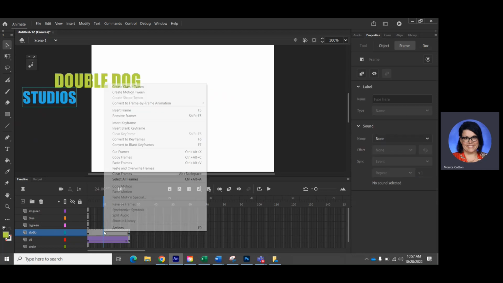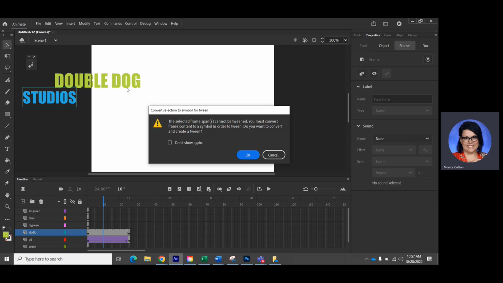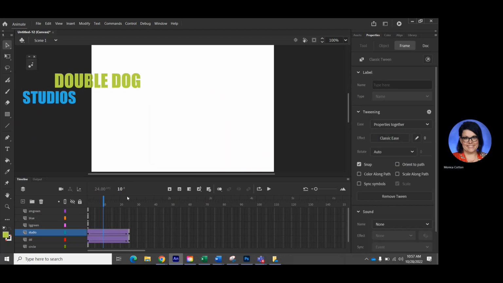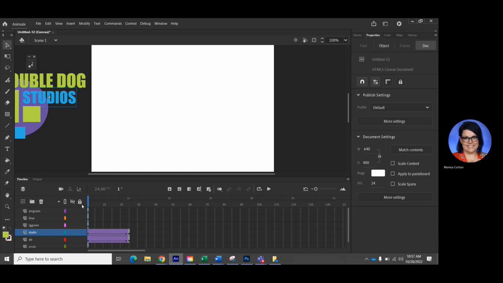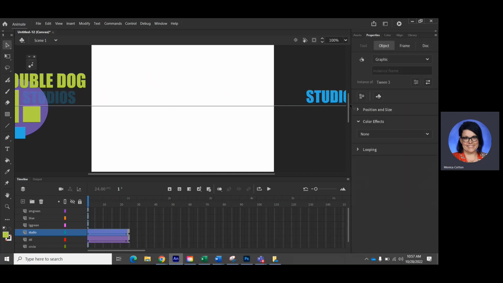Before I do anything, I'm going to right click and create a tween that does that in between movement. Okay, so for this one, I'm going to move this guy. I'm going to shift. I'm going to have him come from the other way. So at the beginning, he's here.